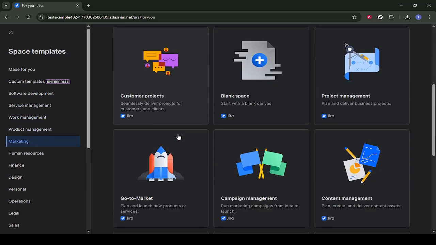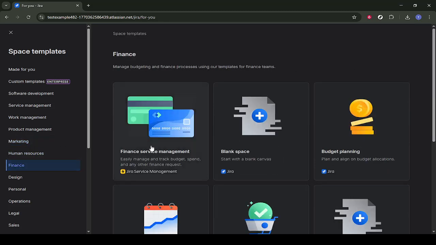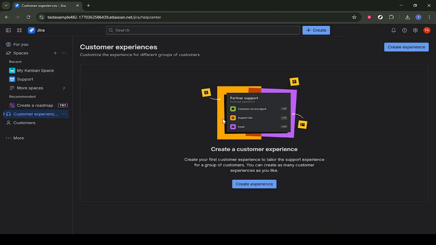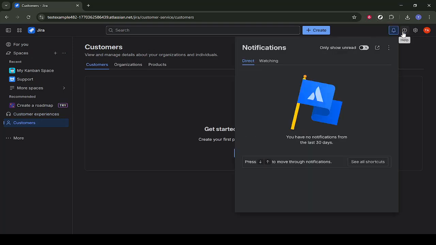Continue clicking the highlighted navigation areas to move into the Help Center and then into the Customer Service section. Here you'll see views related to customer requests and contacts. Finally, go to Settings and open the highlighted options there. This is where you'll later adjust configuration, permissions, and other project-level details once you're more comfortable with Jira.